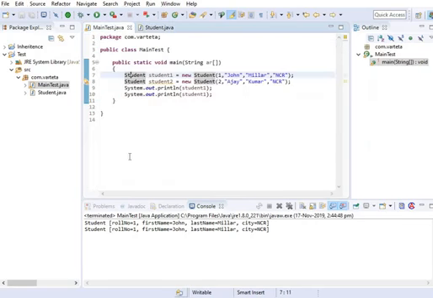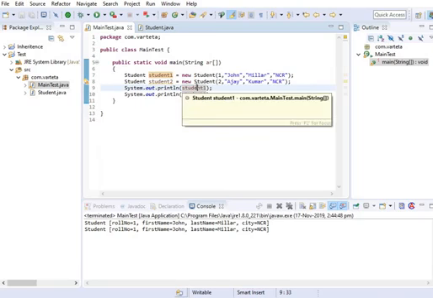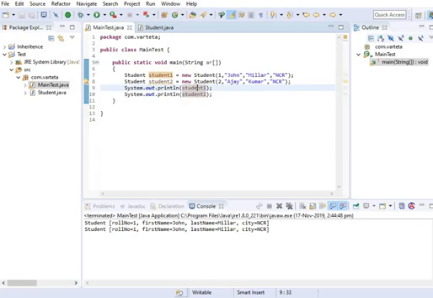So while we call sysout.println, it calls the object's toString method and prints all the properties of the object here. So this is the basic concept of class and object in Java programming.